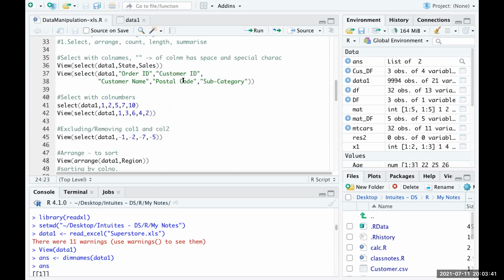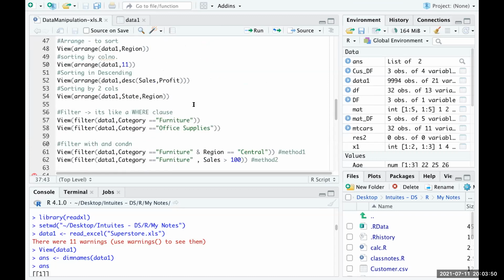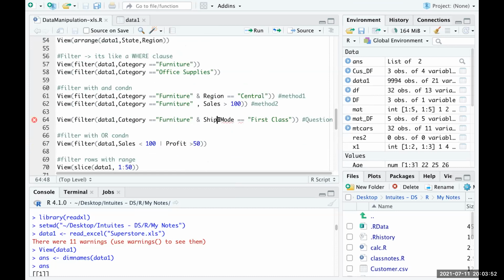My second question is, if I want to view the column names which include a space, I am able to do it if I enclose the name within double quotes. Whereas if I want to use that particular column name that has a space, how can I do that? I'm not getting an output for this. In the same way you have to use backquotes. Which one? Use backquote. Below the escape key, there is a backquote that you will see. Not this one. Below the escape key.